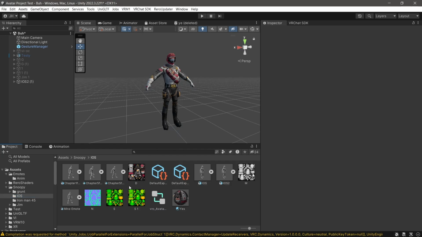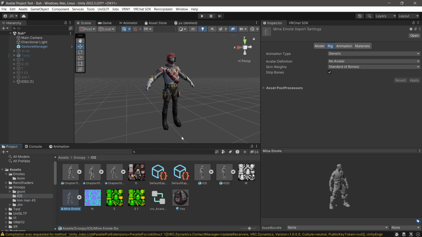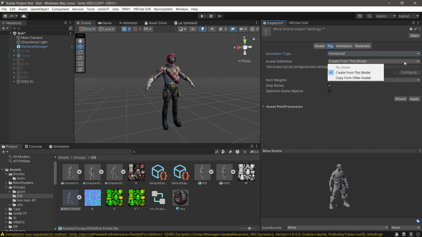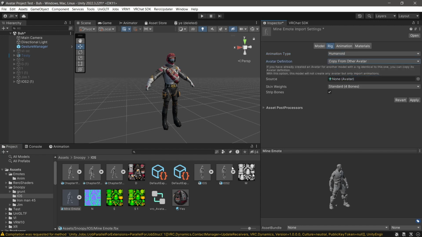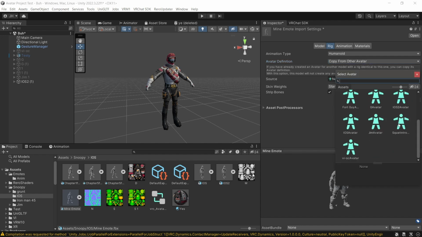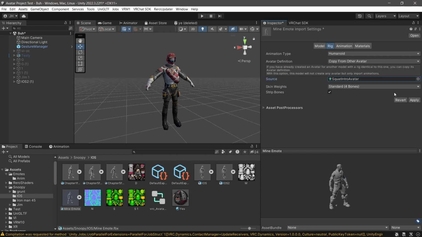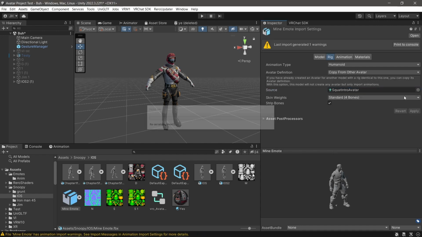Alright. Okay, so mine emote. What I'm going to do is set it to humanoid, configured exactly how you have your avatar configured. Luckily, I'm using the same exact rig for every one of these, so it makes it easier; I can just copy over from another one. I used squat intro, and since it's the same exact bones and mesh, there are no issues.